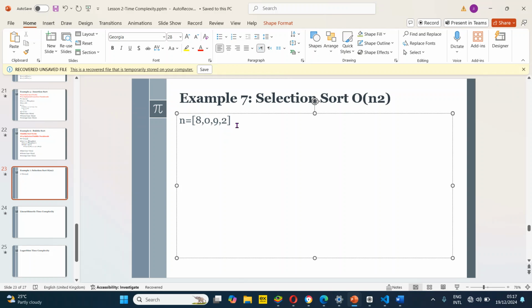How does selection sort work? Selection sort works by picking the smallest number and replacing it with the first number located in the first index. Then it assumes that the first index has been sorted and it goes on to the next indexes. This is how it works.